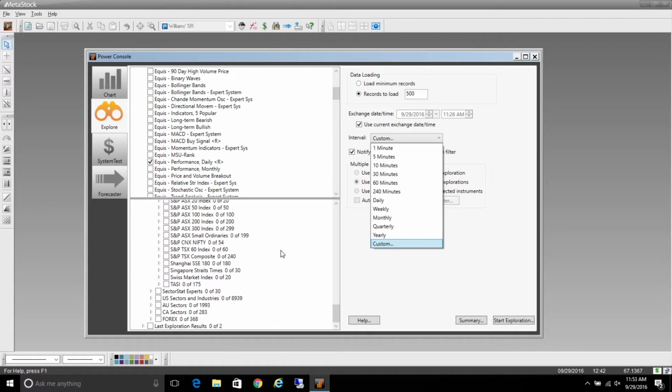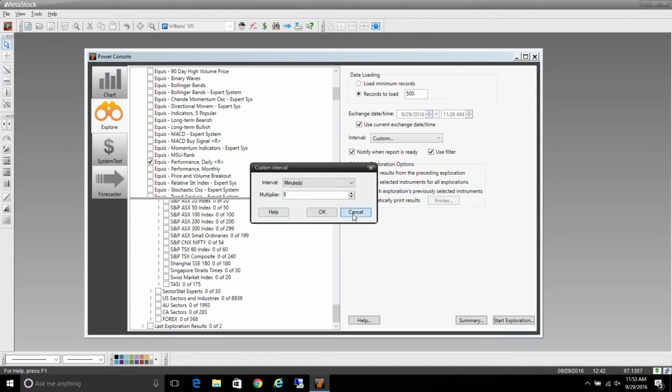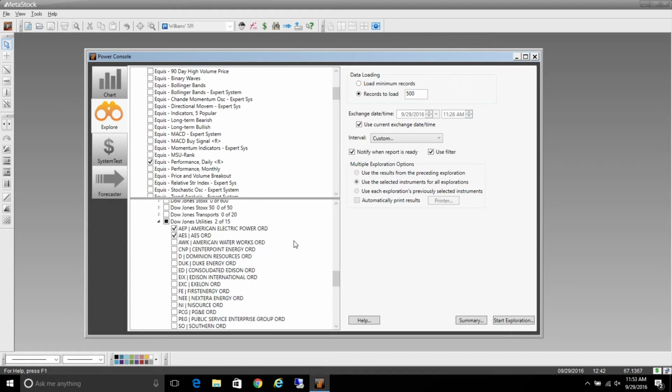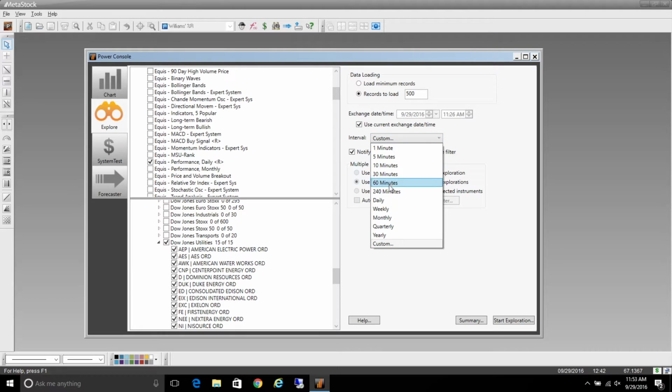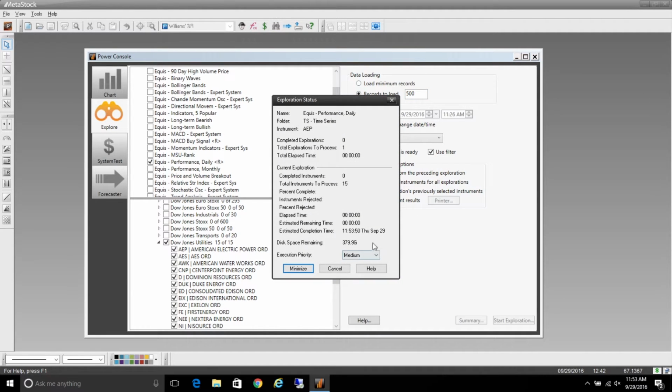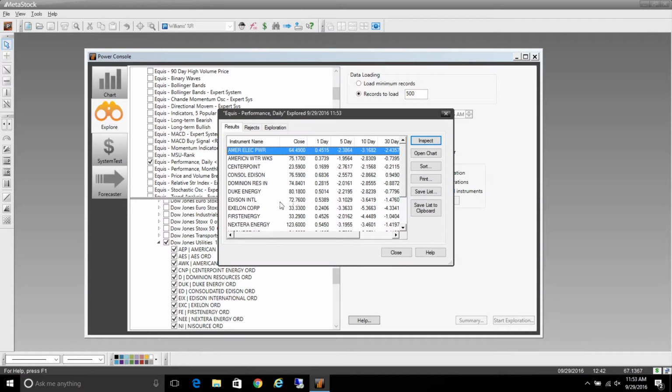So let's run a couple of these scans. The first thing, which I didn't really show here, is we need to select a list of instruments. We're going to work with the Dow Jones Utilities. Let's just run a 240-minute scan first. We're going to load the last 500 records, and we're going to click on Reports.